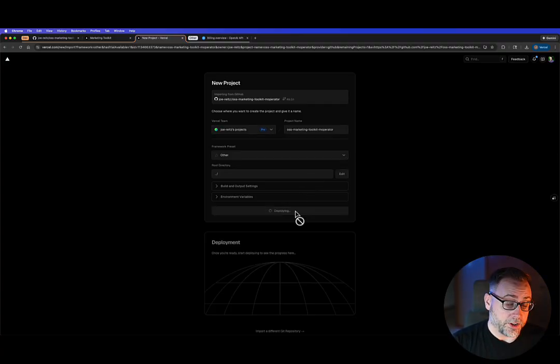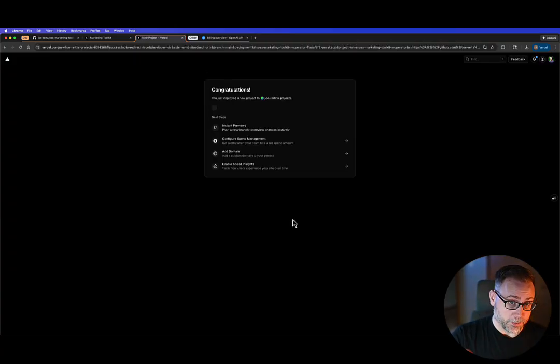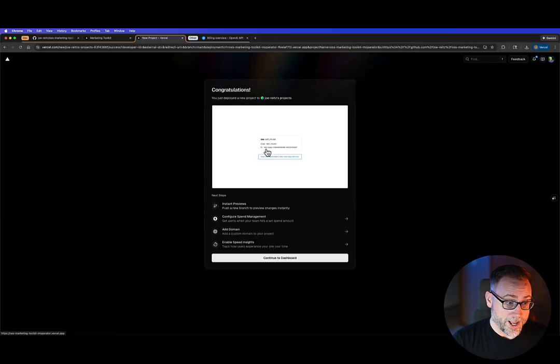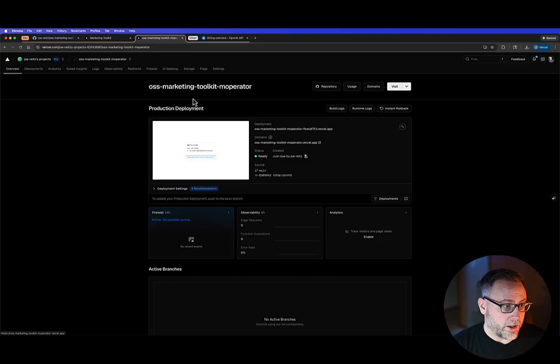What Vercel is going to do automatically, and I have a pro account, but don't worry about it, you can do this on a hobby account, a free account, is just deploy whatever code exists in this repo, which right now is a big old 404 because there is literally nothing in it. So I'm going to continue to the dashboard. And that's all I have to do for now in Vercel. So when I push code into that GitHub, it's going to automatically redeploy in Vercel and be pretty much ready to go.